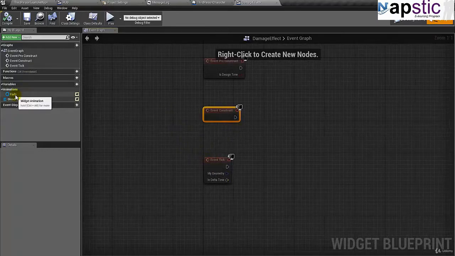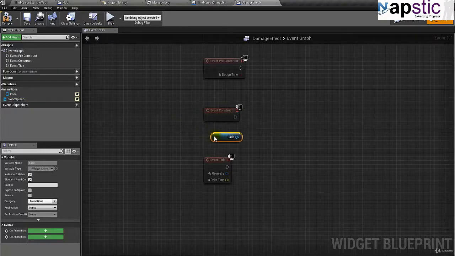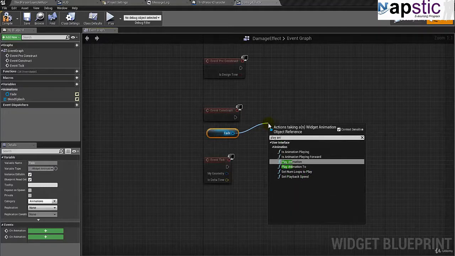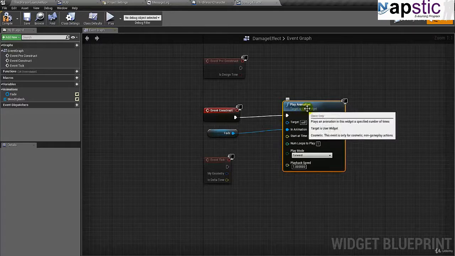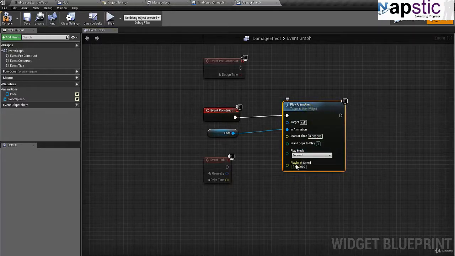So this is audio and animation. I'm first going to drag this and get fade, right? And then I'll simply say play animation, right? There are multiple playback values that you can do things with: the playback speed, what kind of play mode it needs to be, should it be forward, reverse, or ping pong, and how many loops you want to play. The only thing I'm going to change here is making this play twice. I just want to check it out.